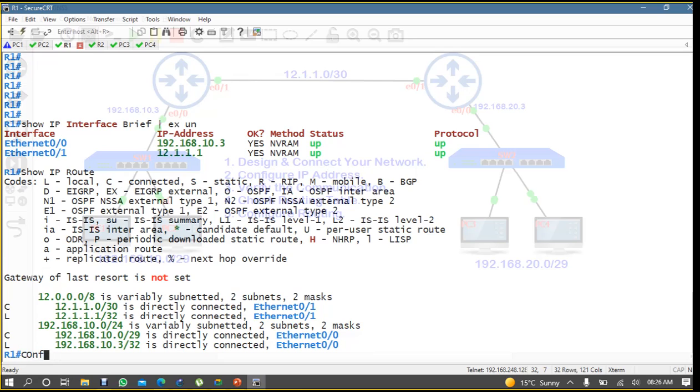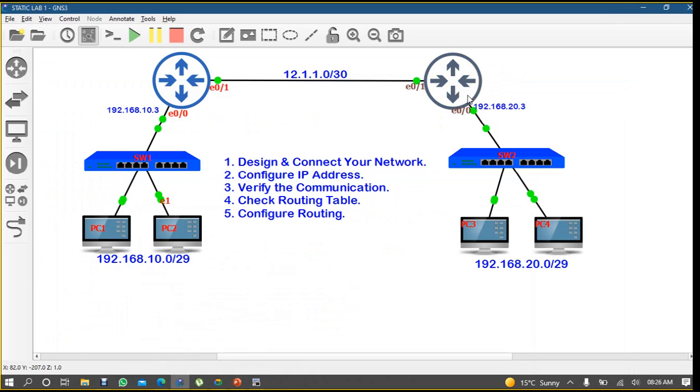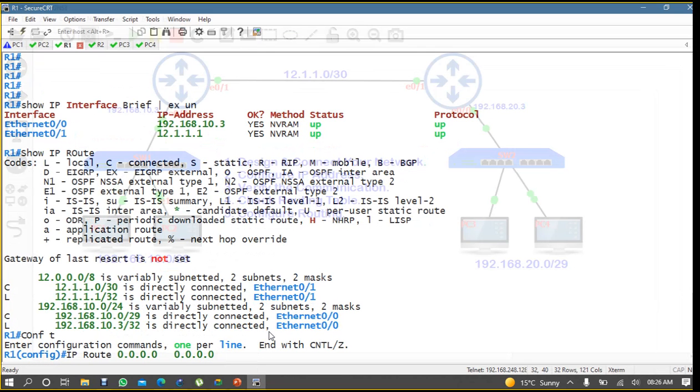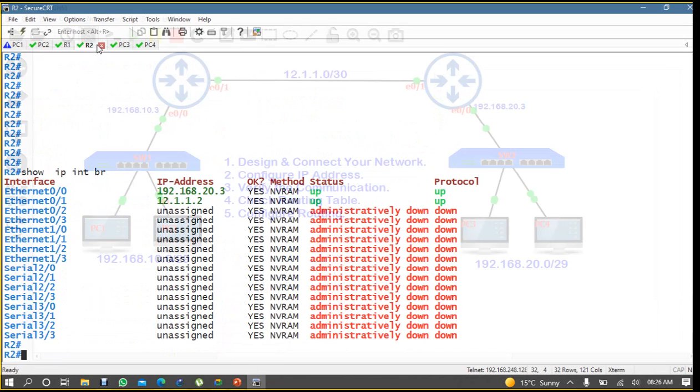So how can you define default routing? You just come here and conf t, and you say ip route, I want to reach any network, but I know who my exit gateway is, who my neighbor is: R2. What is your R2 address? Your R2 address is 12.1.1.2. Simple.